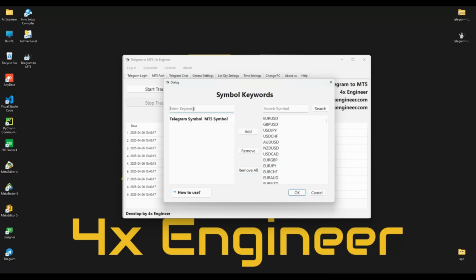Now, here's something even more powerful. You are not limited to mapping Telegram symbols exactly as they are. If you want, you can redirect a signal to a different symbol. For example, if a signal for Euro USD comes in Telegram, but you want the trade to be placed on GBP USD instead, you can map Euro USD to GBP USD inside the software.